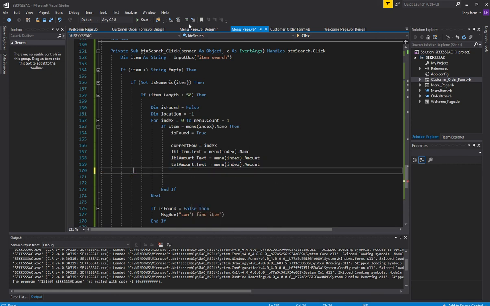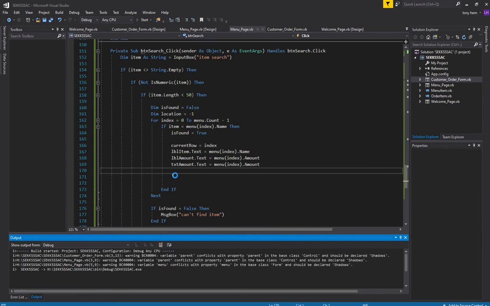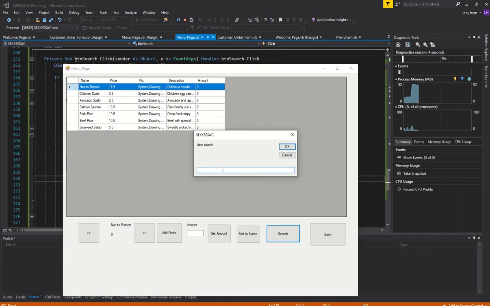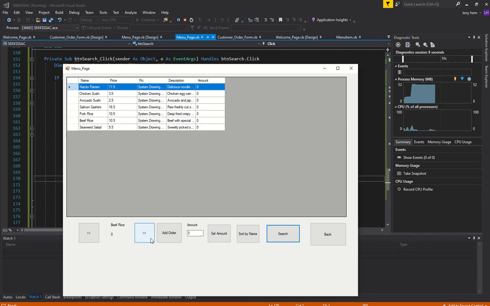Oh yeah, I should check whether I can add orders. Let me go to beef rice. And then see if I can add, yeah, so it's fine. It just doesn't select it.